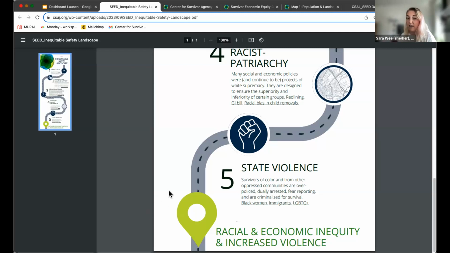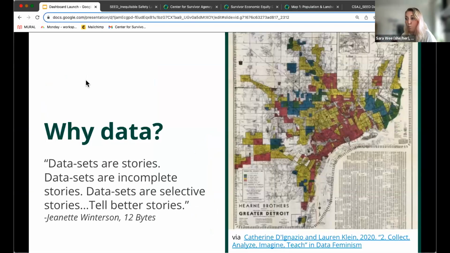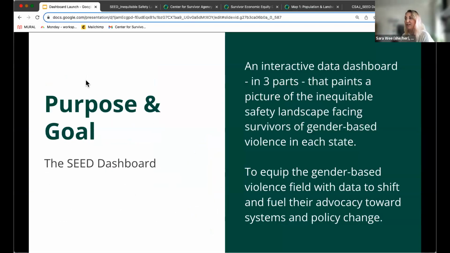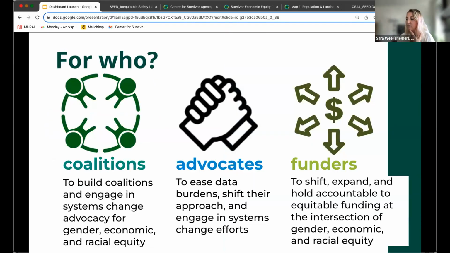So that works to recreate and reproduce racial and economic inequity writ large and increase very particular and pronounced forms of violence. So all of that is why we built the dashboard. We really wanted to create this as an offering, for a tool that paints the picture of inequity, that shines the light on those systems that precipitate our harm and suffering, and ultimately fuel our advocacy for change.